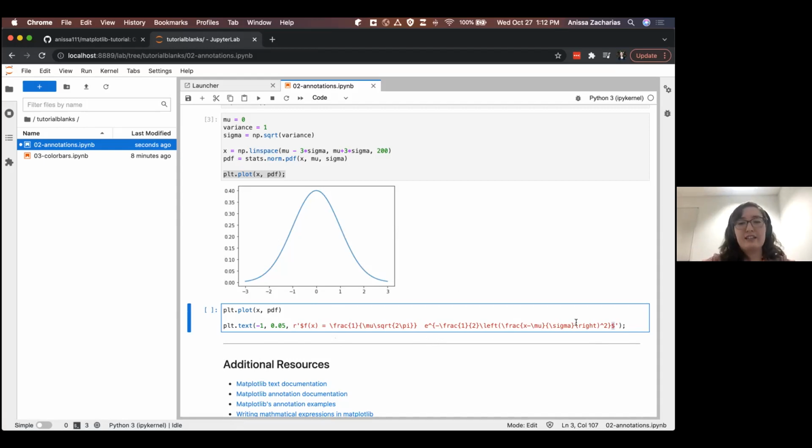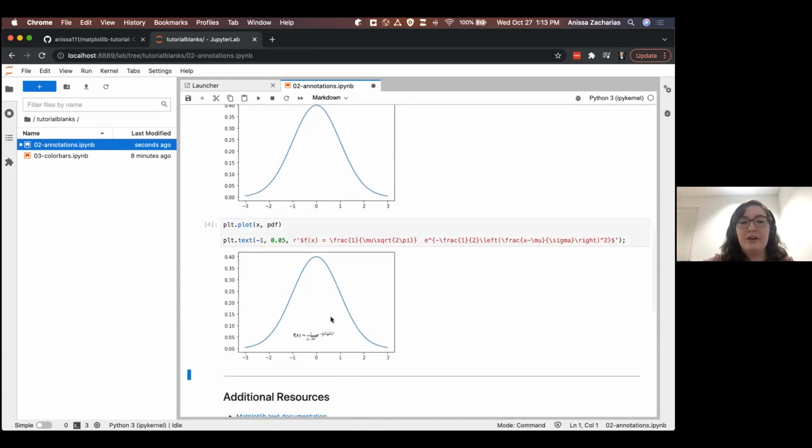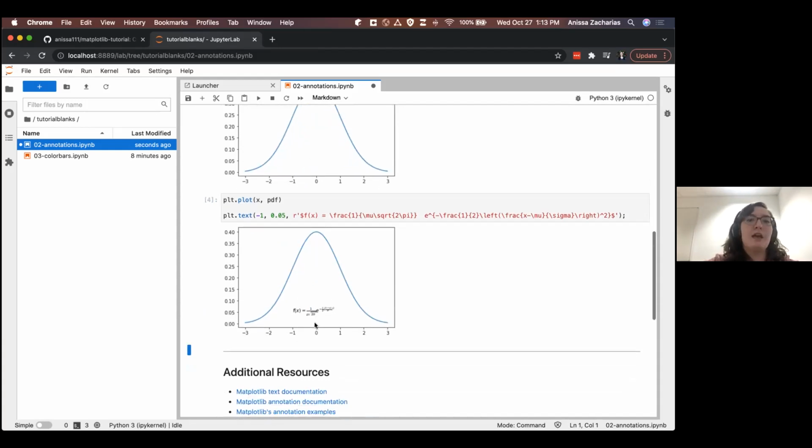It's not exact. It doesn't have all the fancy symbols that LaTeX has, and some things are slightly different, like the brackets that you put in front of square roots. You don't have to do it all the time. Small differences, but it's essentially LaTeX. And so if we run this, we're going to get a little equation on our plot right there.